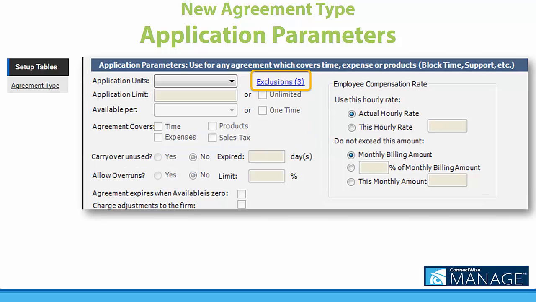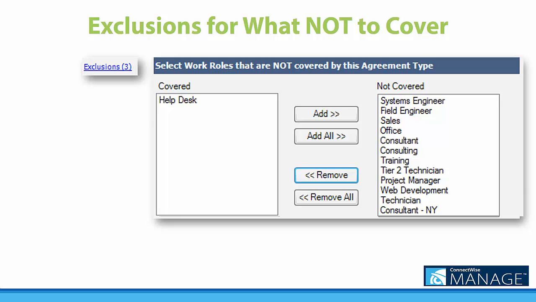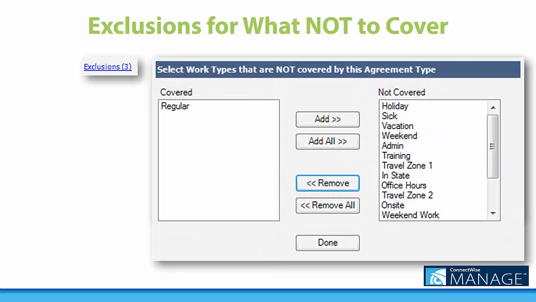For more protection against undercharging, you can click the exclusions link. This pop-up opens to define which work roles and work types will not be covered. For example, the customer only wants to pay for help desk support during regular hours. Moving all work roles except help desk to the not covered side and moving all work types except regular to the not covered side will tell the agreement to only cover help desk support during regular hours.